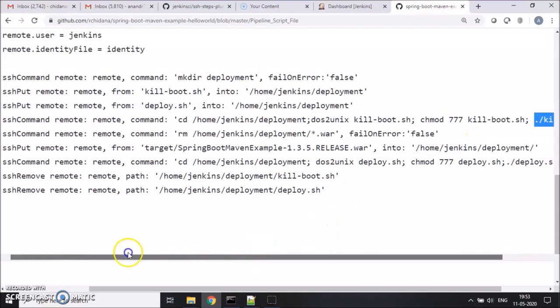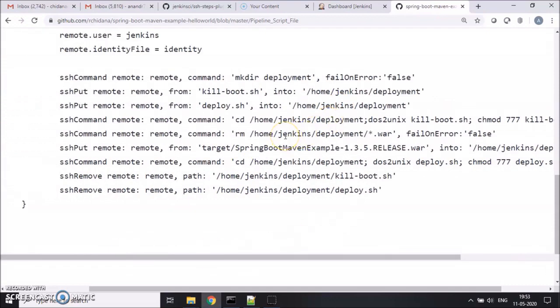After that, I would need to copy whatever war file is being built on my Jenkins instance. Before that, I will go ahead and remove the older war file. Now again, if this is not required, if every build has a different name, you can omit this step. But I believe in manually or automatically removing these war files. So rm home Jenkins deployment /tar.war. Again, fail on error false if it's not there. Don't worry about it; if it's there, just go ahead and remove this war file.